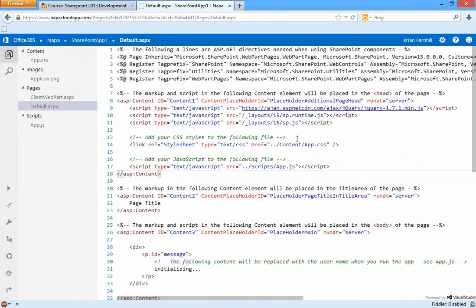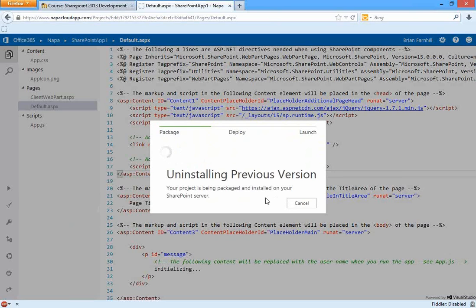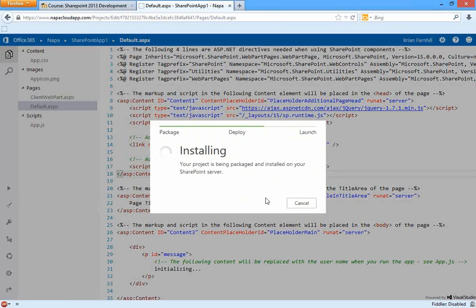Now, say I'm ready to go and run this. I've got a little run button down here that runs the project. What it's doing in the browser, here in the cloud for me, is packaging up my app. You can see now it's uninstalling the previous version from where I'd run it before. It's then going to install it for me and then open it so I can test my app. Again, all entirely within the web browser.